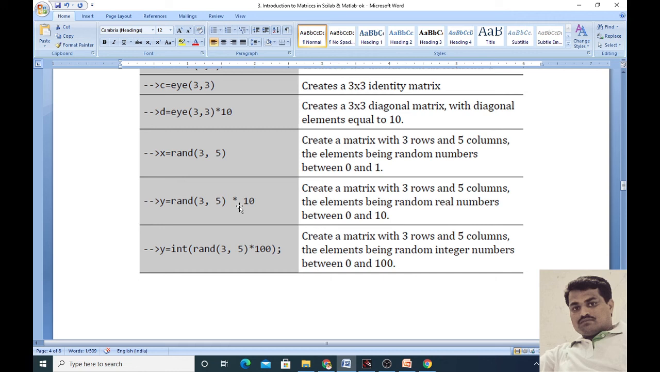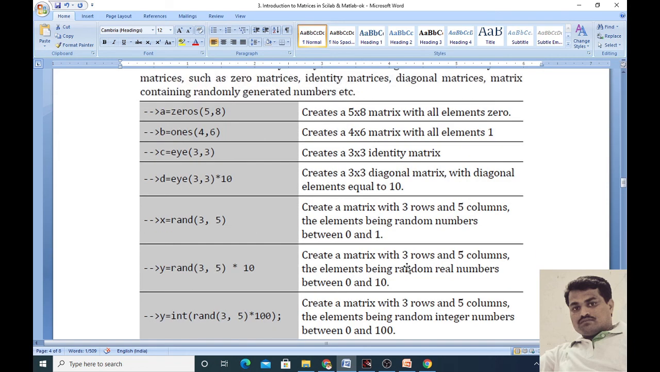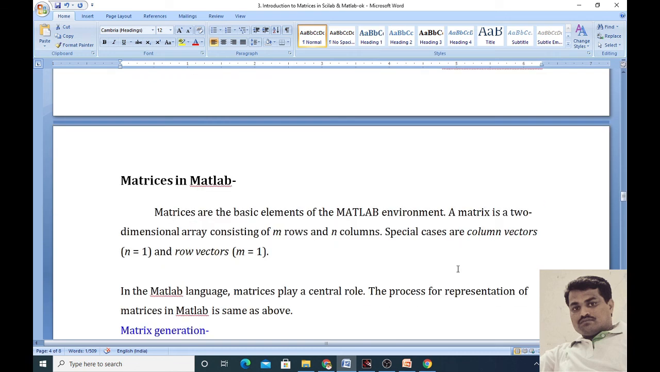Suppose we want random integers between 0 and 100, then we take this. Particularly we want integers, because in this case there will be fractional numbers like 1.5, 1.10 and so on. But we want only integers, then we can use the command int, integer random of 3, 5 into 10. It creates a matrix with 3 rows and 5 columns, the elements being random integer numbers between 0 and 100. These are the functions used for the representation of the given matrix in Scilab. Now we see matrices in MATLAB.